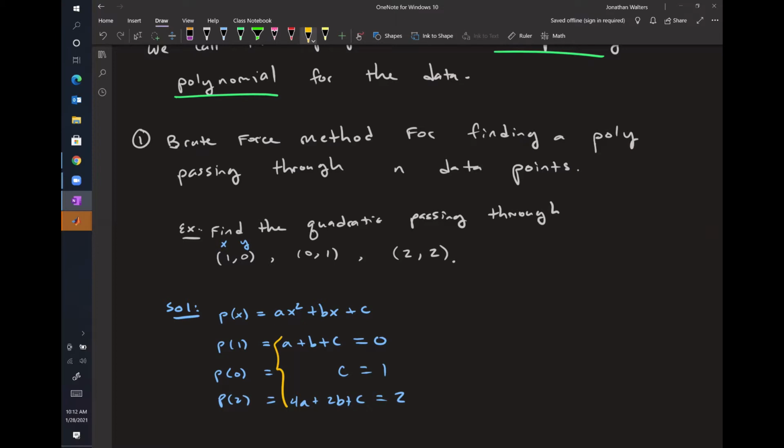Thankfully, I plugged in x equals 0, and that was a data point, something on the y-axis. That helps me eliminate a variable automatically. So I got 3 equations, but really c equals 1, so I have 2 equations after that. From here, I can get a plus b equals -1, and 4a plus 2b equals +1. Okay, does that make sense?